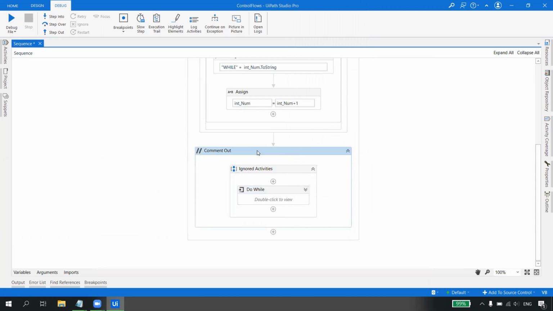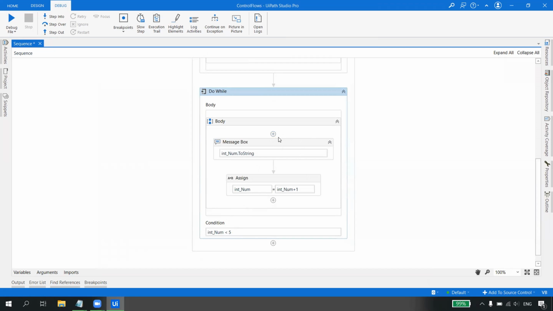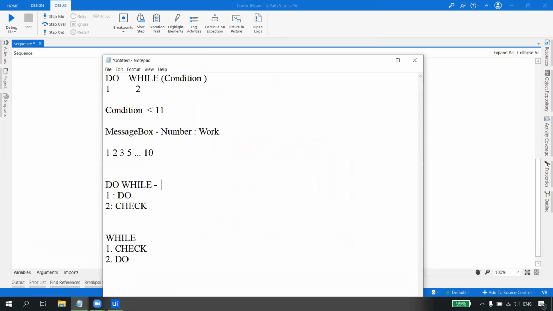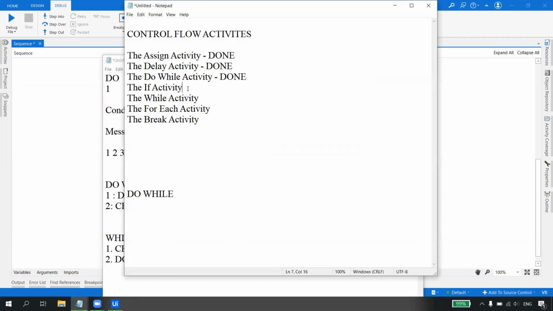In the do while, it is checking the condition after this is executed. So whatever you write in the do block will execute at least once, because it is doing first and then checking. That is for sure. Whereas in the while, it will not execute until this condition is true. So that is the main difference between a do while and a while.